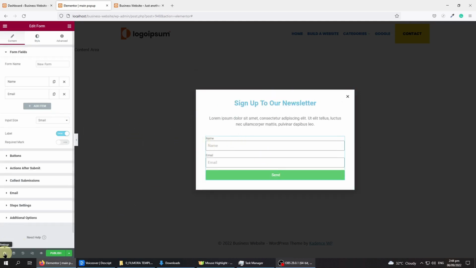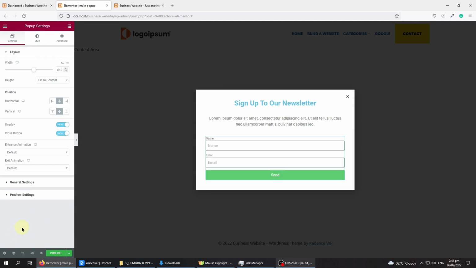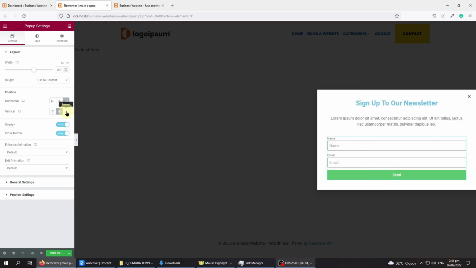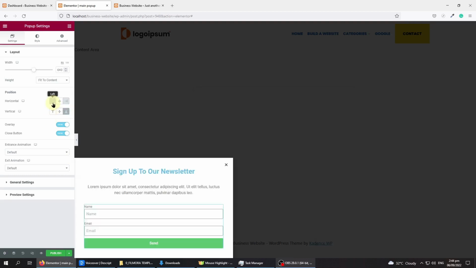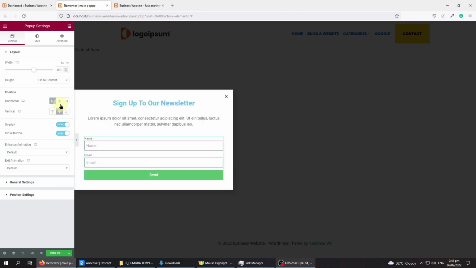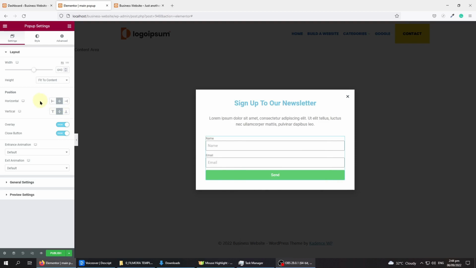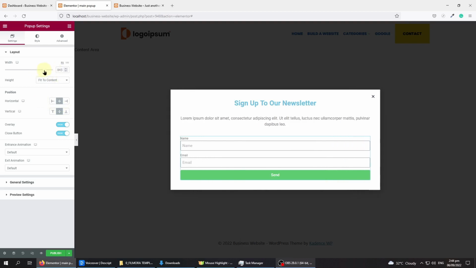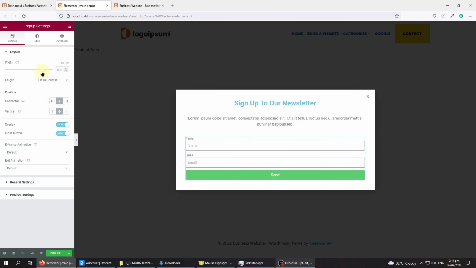We can change the pop-up's alignment by clicking this gear icon. Then here we can change its horizontal and vertical alignment. Let's try to set it to the right and bottom of the page. We can also set it to left. Let's change it back to center. We can change the pop-up's width. You can also change the height if you want. I'll leave it as is.